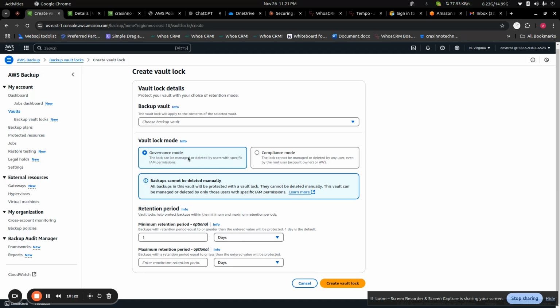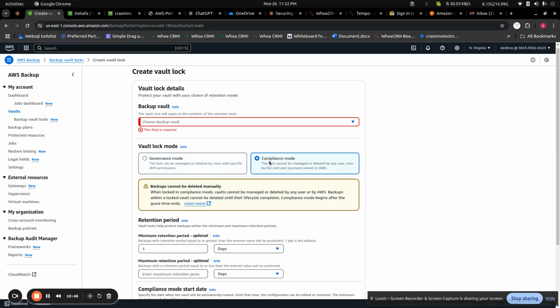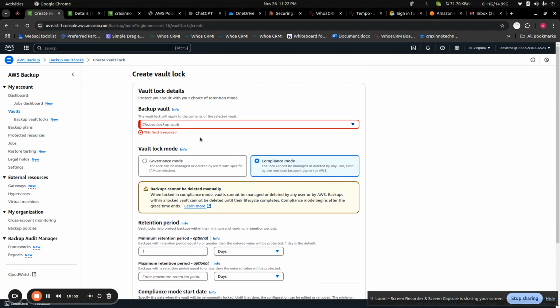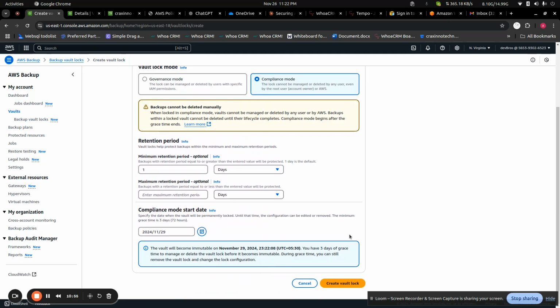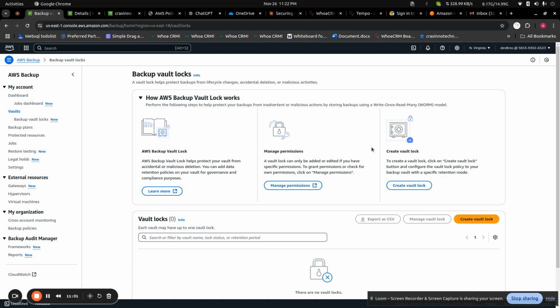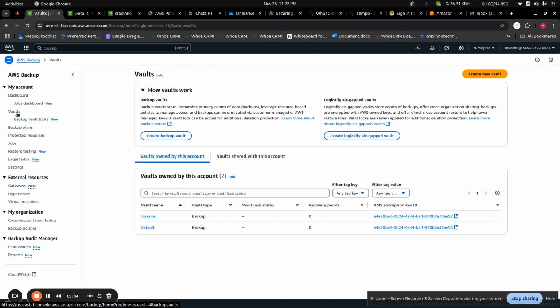How vault lock works is there are two modes here, governance mode and compliance mode. In governance mode, we can specify any IAM user, like any one user who can modify the vault, and in compliance mode, no one can modify it; even the root user cannot delete or tamper with the vault. So that's super secure. We just have to select this mode, and if we create the vault lock, no one will be able to delete the vault or modify it.